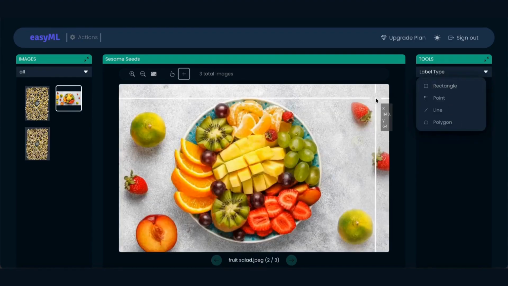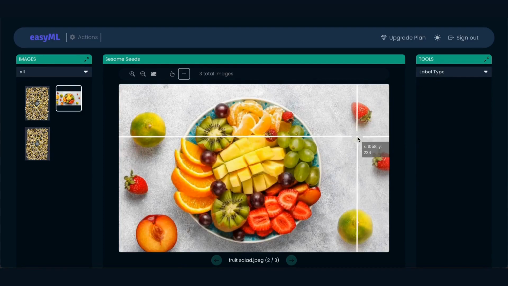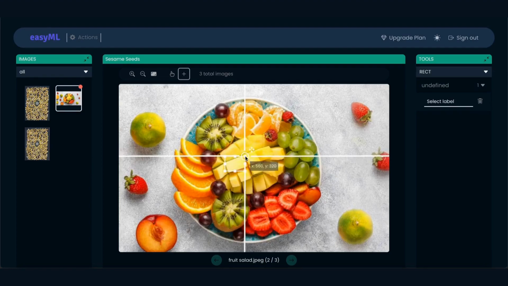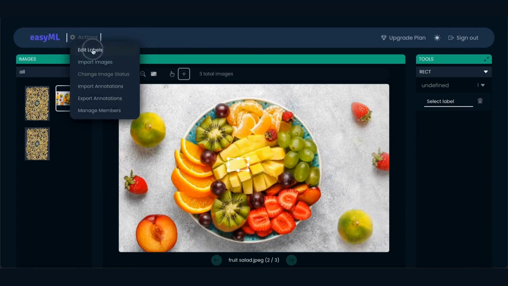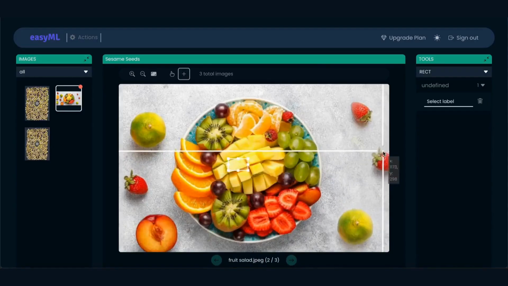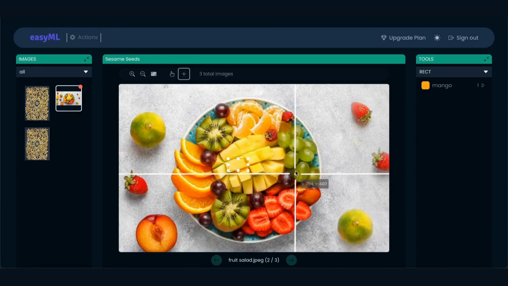You can use the rectangle tool to annotate any rectangular object. Select either of these labels or edit and add a new label to it. Select the label and done.